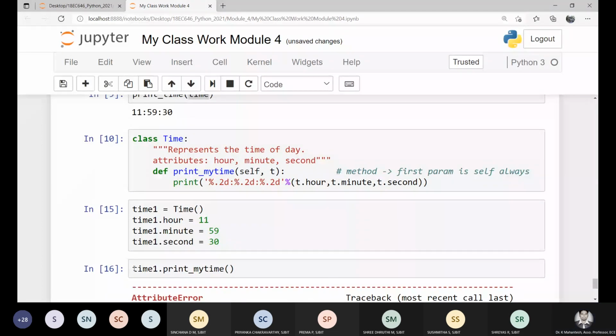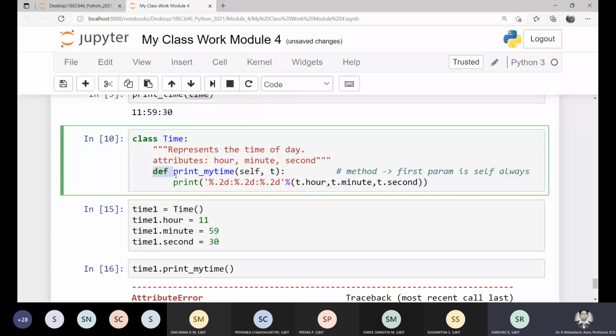No, no. So how to call this method then? Sir, capital T Time.print_my_time. Capital Time printers.